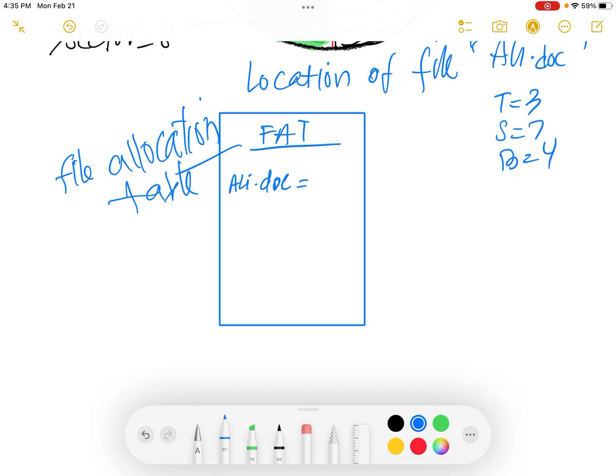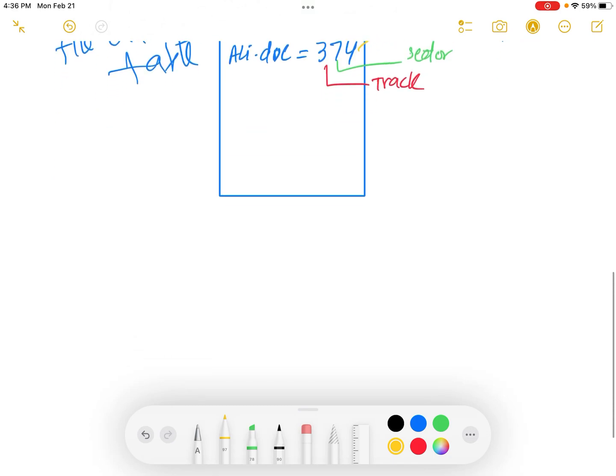So it says that ali.doc is located at 374. 374 means track number 3, sector number 7, and block number 4. So the computer goes and saves it at the location and then updates its index, or its file allocation table, and this is how it knows.